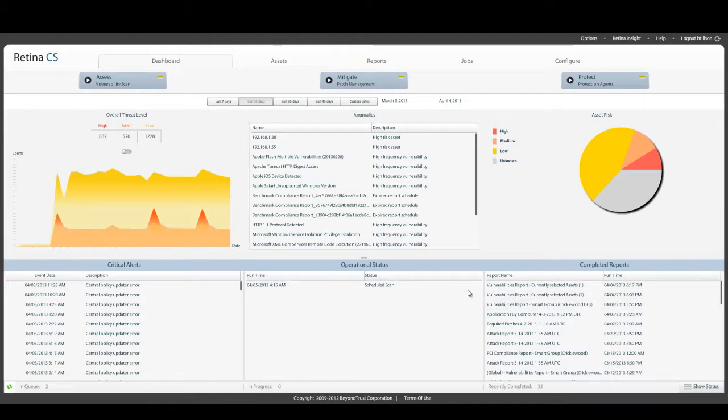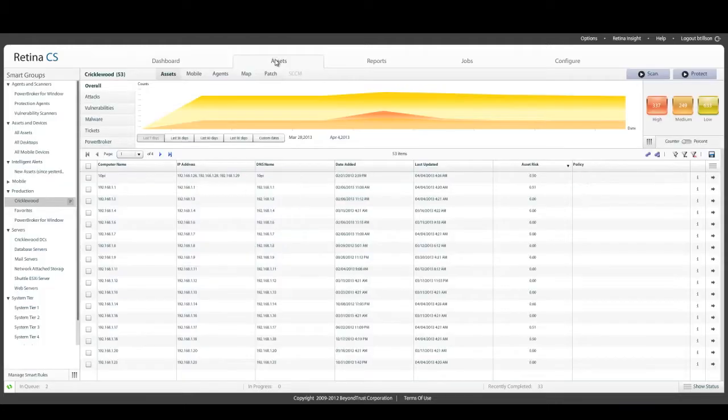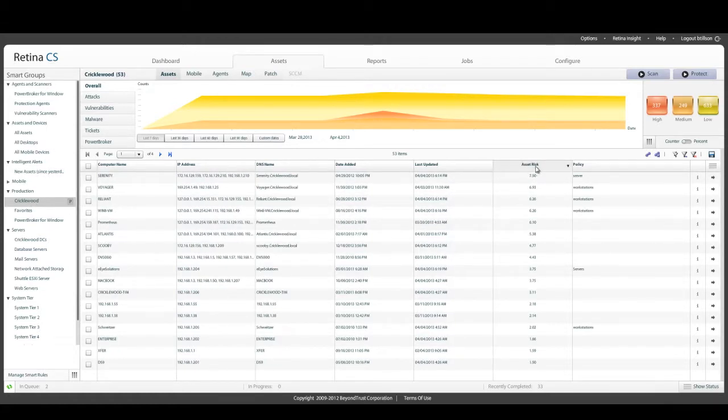Initiating scans from within RetinaCS can be as easy as clicking on the Assess button at the top of the application, or by viewing the Assets pane, and then looking at the different smart groups that have been created within the application to organize the assets. In this example, I'm going to sort by asset risk. I'm going to select one of my assets within my organization to scan. Once I do that, I'll have the Scan button located up on the right-hand side.